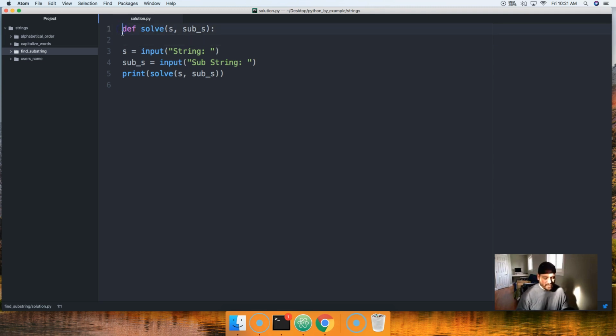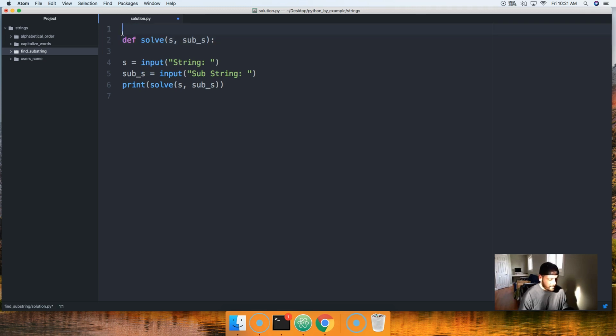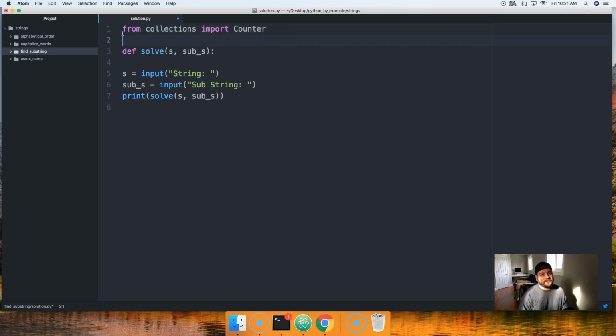So let's go ahead and from collections import the Counter class like that. All right. And then down here we're going to go ahead and just do total is equal to, and this is where the magic is going to happen.